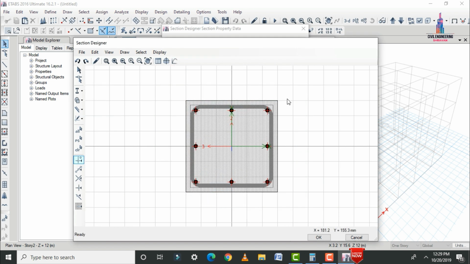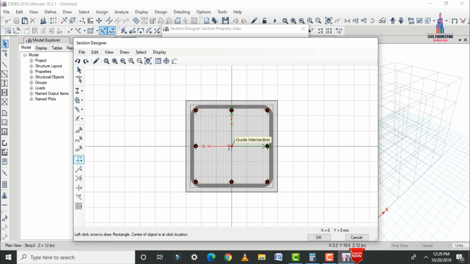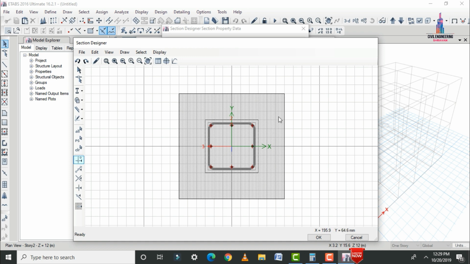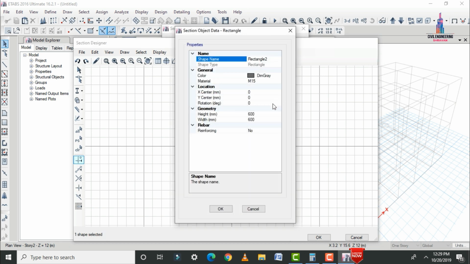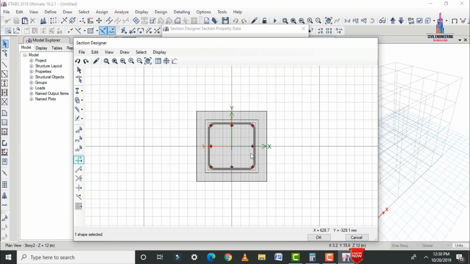So after that we have to draw jacketing for the column also. Go to Draw option, Concrete Shape, Rectangular Section, select the rectangular center point. Again I am selecting this respective property. Now we have to edit the dimensions as per your considerations. Let us consider 400 cross 400 as the dimensions of the new jacketing method.